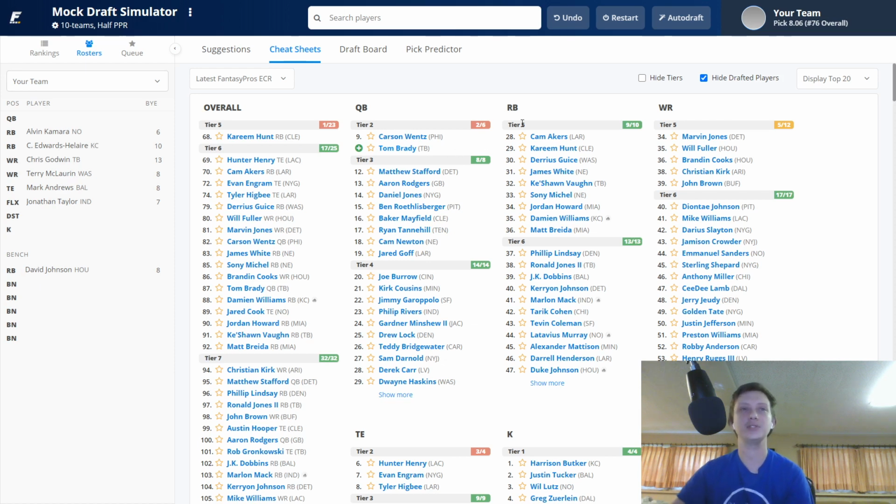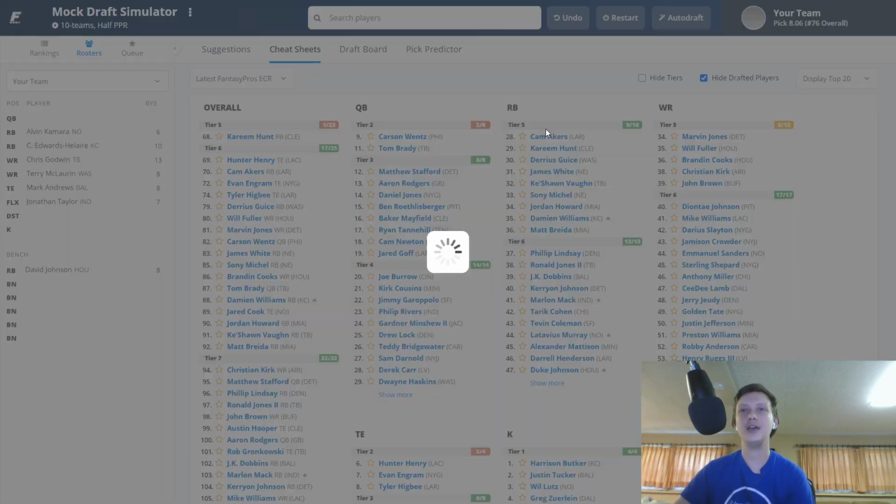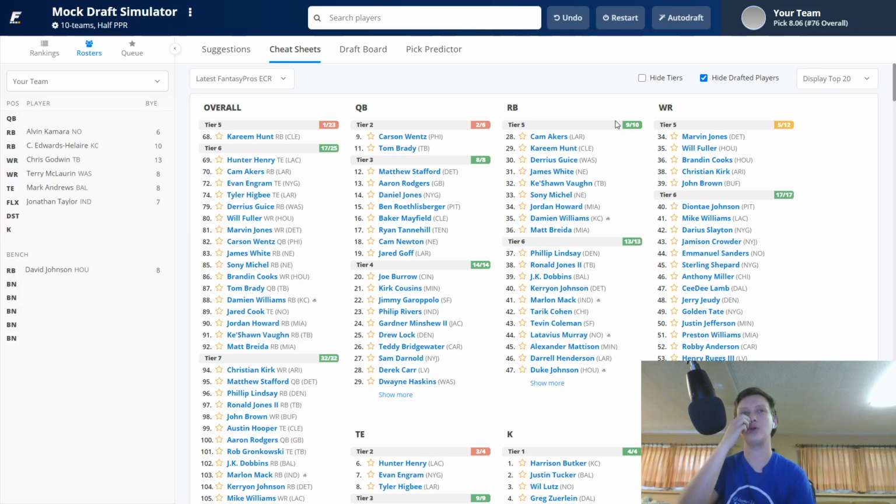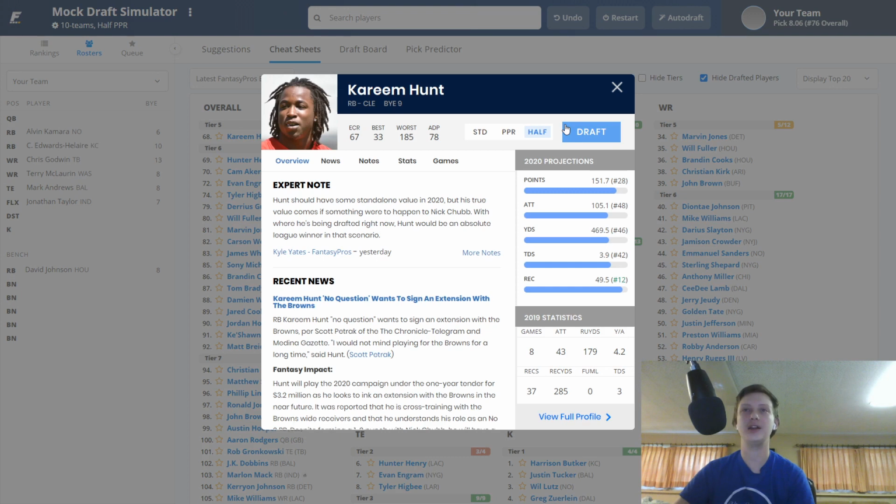I'm going to go with the upside pick in Cam Akers here. We have a ton of rookies on the team, so actually that might not be the most advisable pick, considering we kind of have two riskier type of running backs. So I think the safety net here would be Kareem Hunt, and that's who we are going to go with.